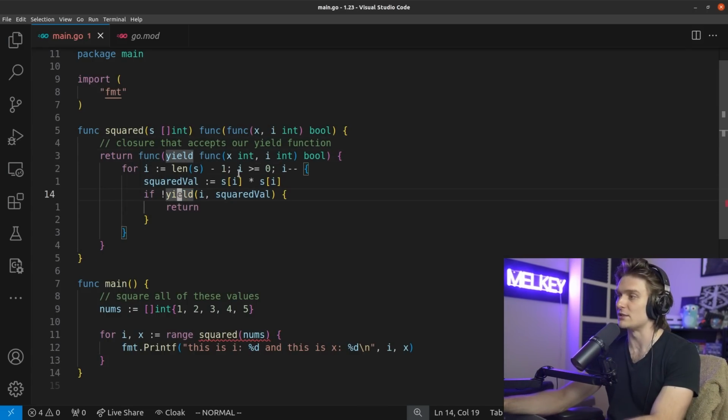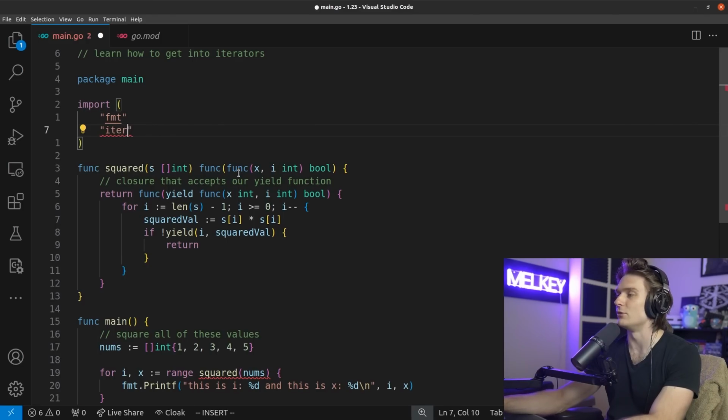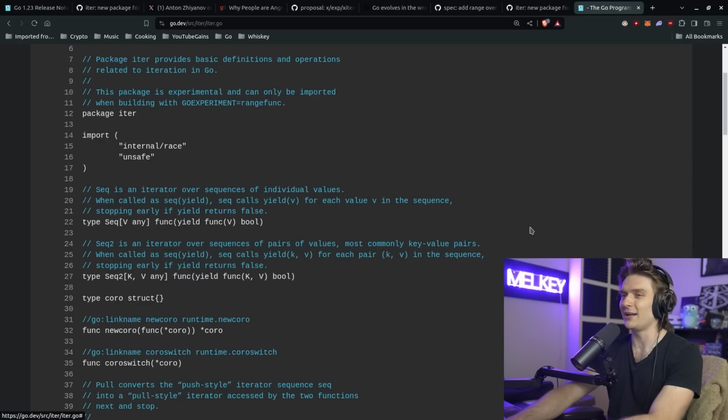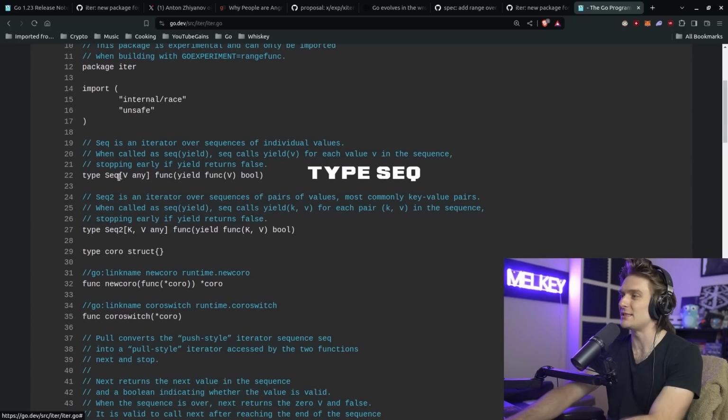So if yield is false, then we stop our iterator and we stop passing in the values to our squared function. Now this seems fairly okay, but where the problem actually gets a little wonkier is when we start looking into the iter package. So I have the iter package here and it's fairly simple, fairly contained, but it introduces something that I'm kind of scratching my head about, and that is the type Seq and type Seq2, which basically are types used for function signatures.